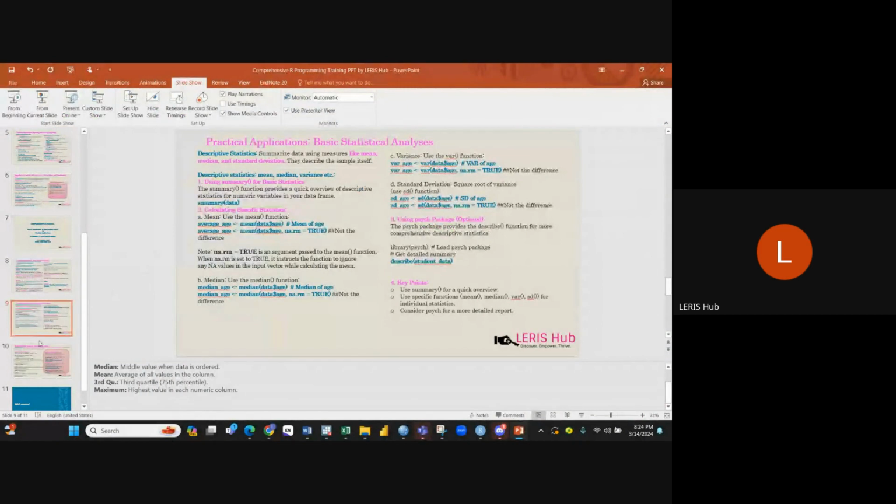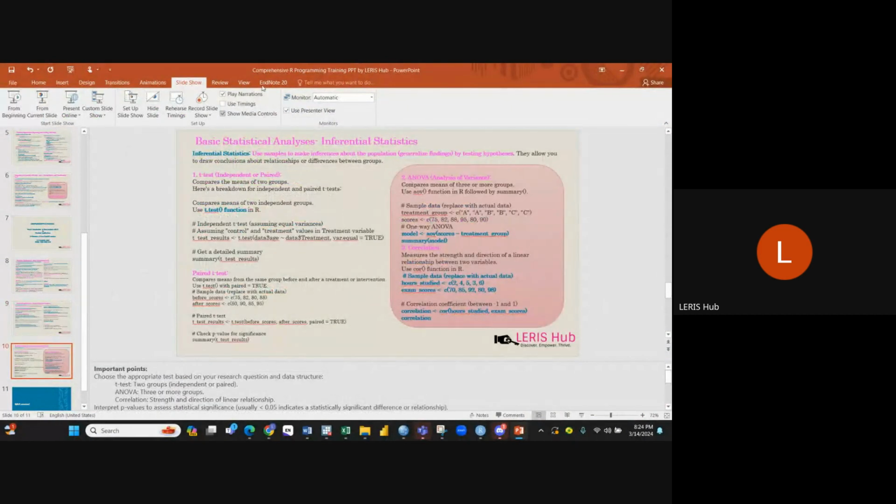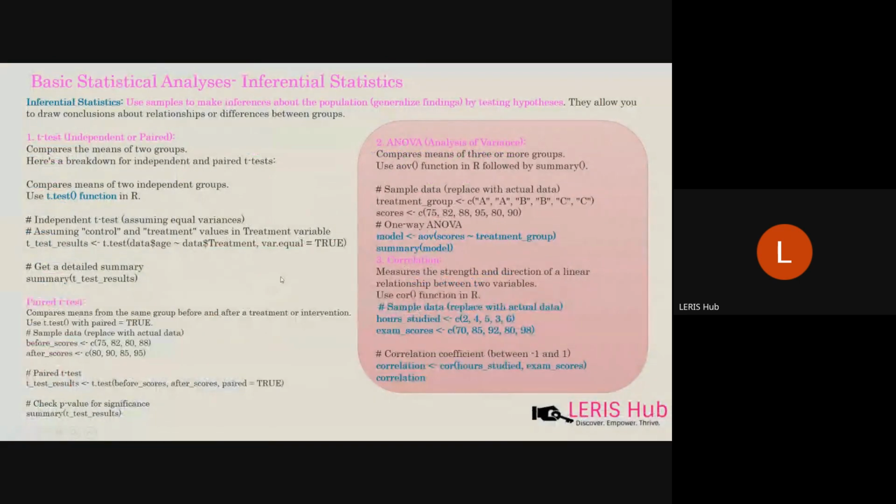And lastly, is on some inferential statistics, which again, these are very basic. As I've said, inferential statistics use a small sample of data to make an inference about the population, like a generalization or conclusion, by using a sample population to test a hypothesis. In that case, we apply inferential statistics.